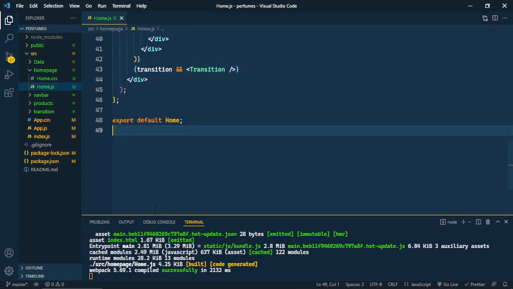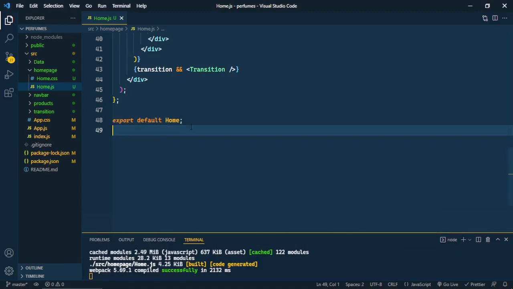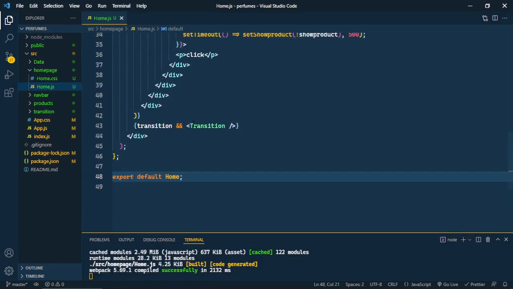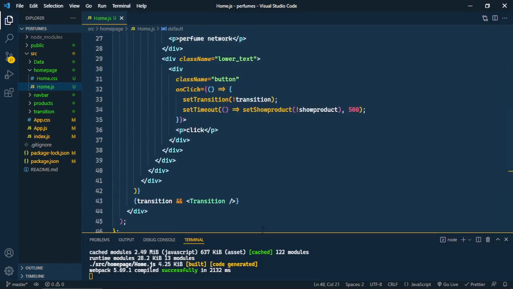Remember, I said that I have already installed Framer Motion in my project. So if you'll be implementing this in a completely different project from this, then you should install Framer Motion in your project. But if you're going to clone this, I cloned this repository from my GitHub, then you only need to run npm install and all the modules will be installed.